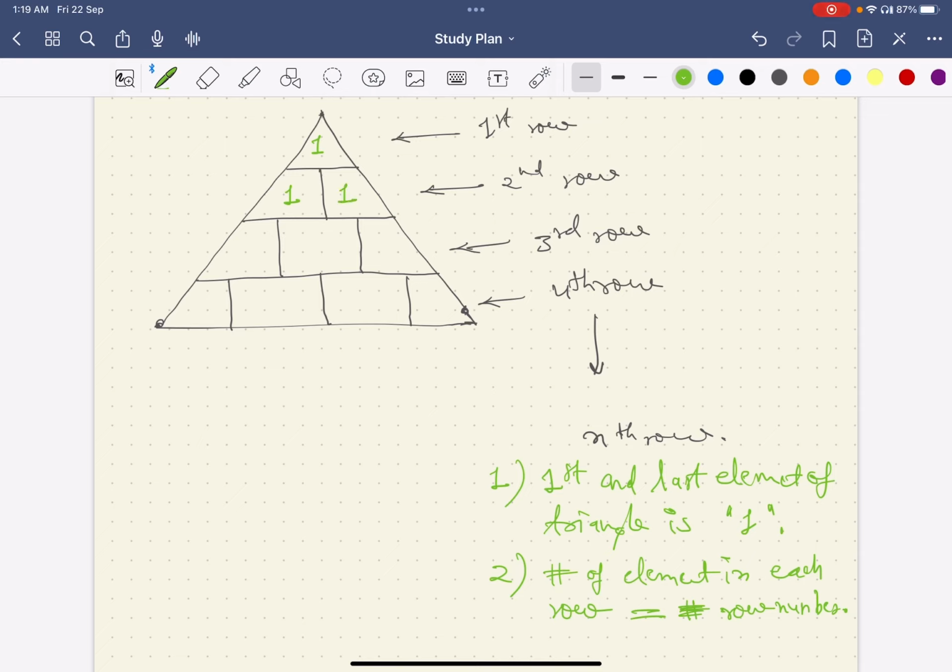In the third row we have three elements, so the first and last elements will be 1. In the fourth row we have four elements, and the first and last elements will be 1. The remaining elements will be the sum of the above two elements. So this element will be the sum of these two elements, so this will be 2. This element will be the sum of these two elements, so this will be 3. This will also be 3. So this is how we build the Pascal triangle.